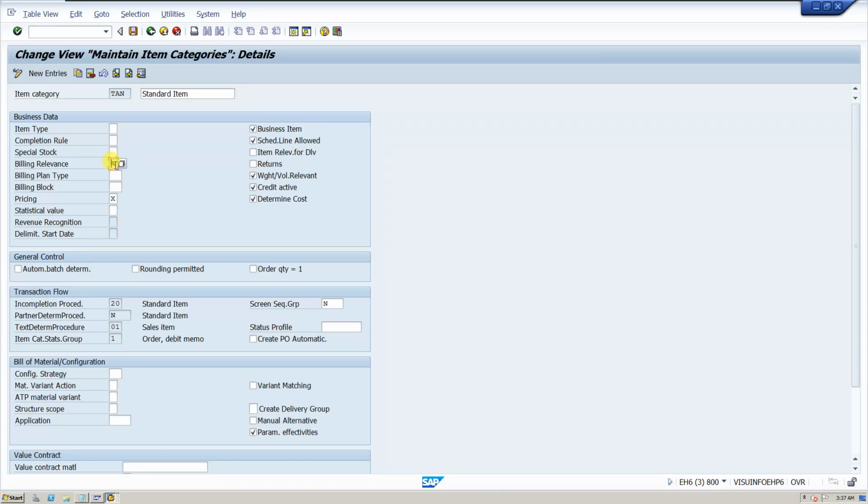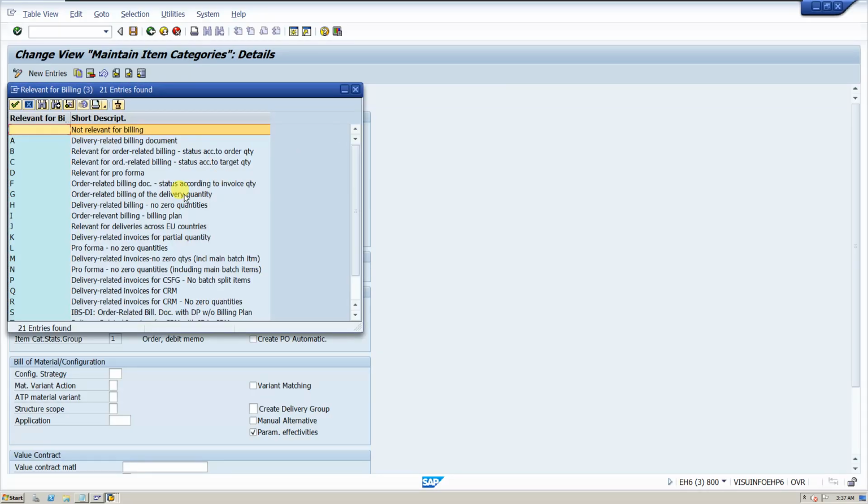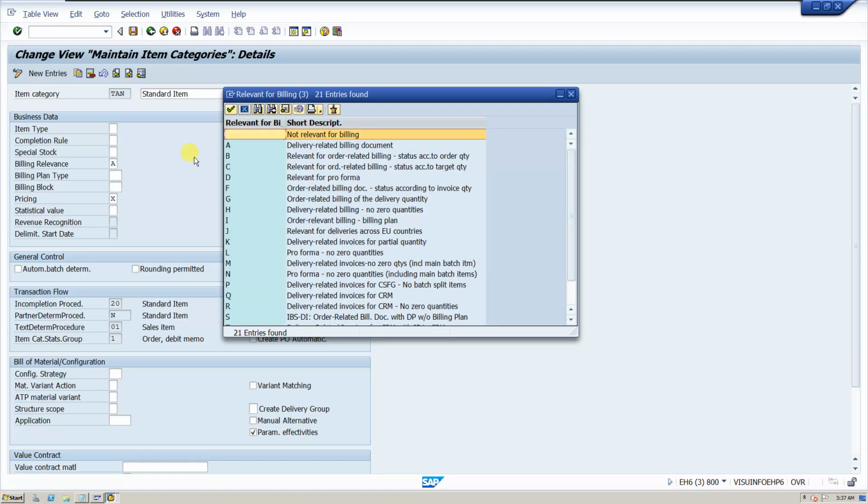So now billing relevance and pricing is very important for the item category. Based on this only, we need to decide whether the item is relevant for billing or not. So there are more options here. You can see relevance for billing, so we have to create it. Delivery related billing, and order related billing.